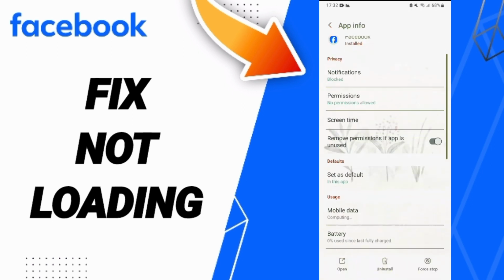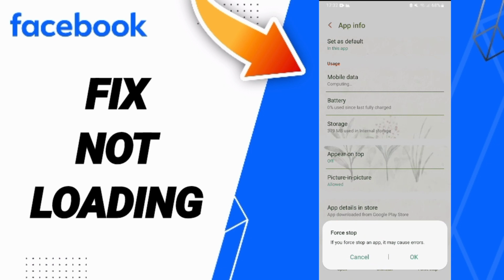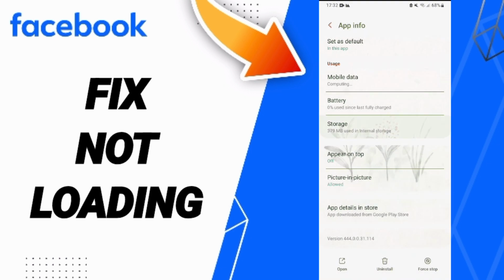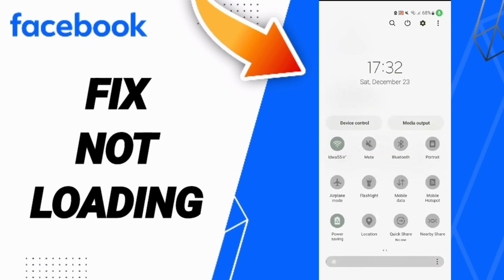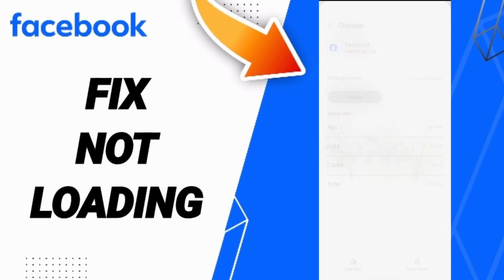After that you can click on force stop and you can click OK. Then you will enter storage. Here you can click clear cache. Then you can turn off your Wi-Fi and you can wait a moment to turn on your Wi-Fi again.